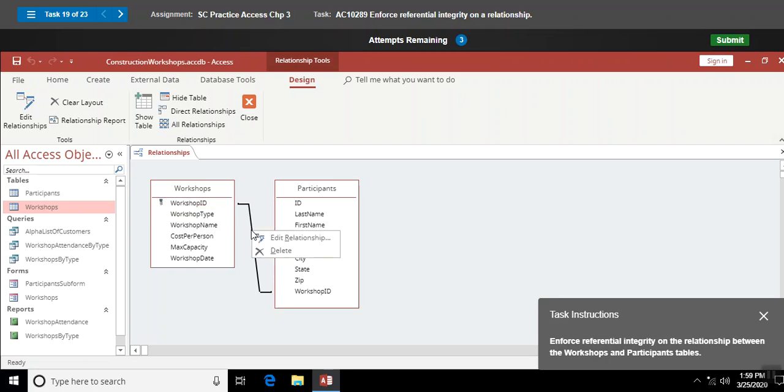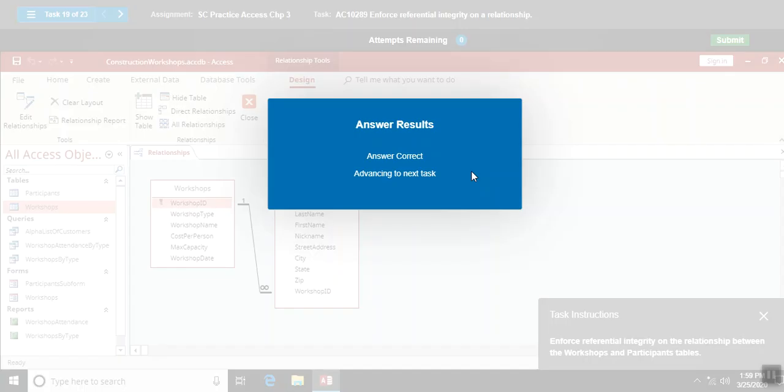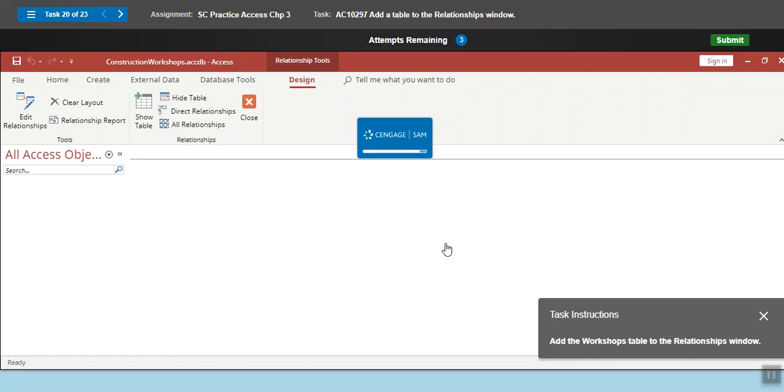All right, right click on your join line, edit relationship. Okay. And we want to enforce referential integrity, which again is kind of enhancing the data relationship using that workshop ID field between those two tables. So they're able to talk to each other better. Oh boy, this is like texting or something. I don't know. Click OK. And we've created that deal there.